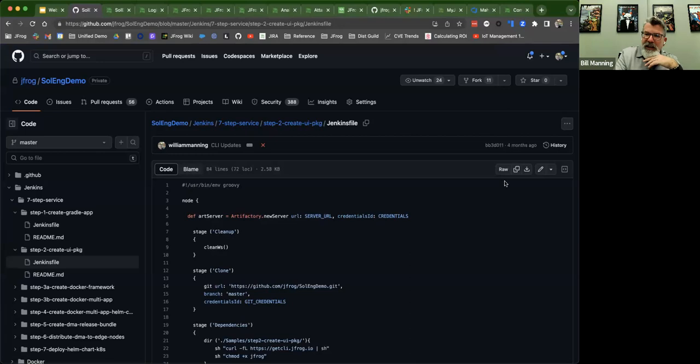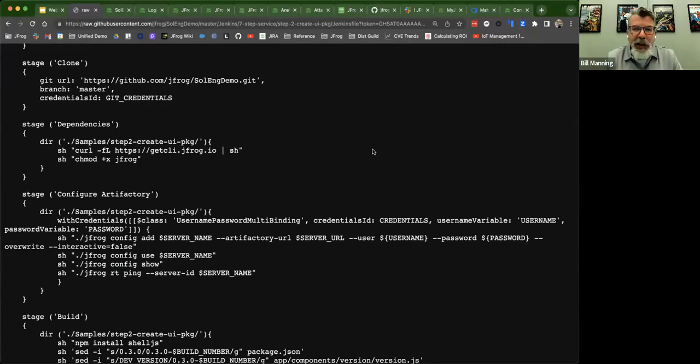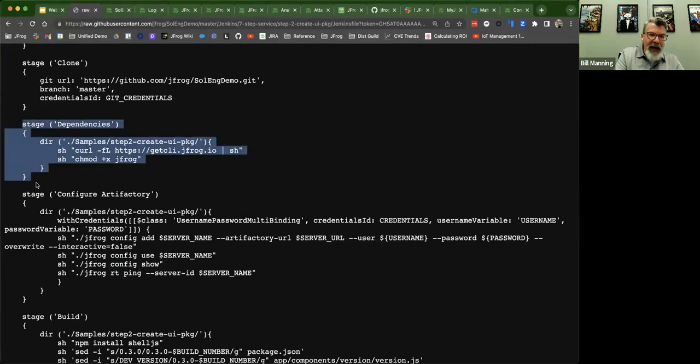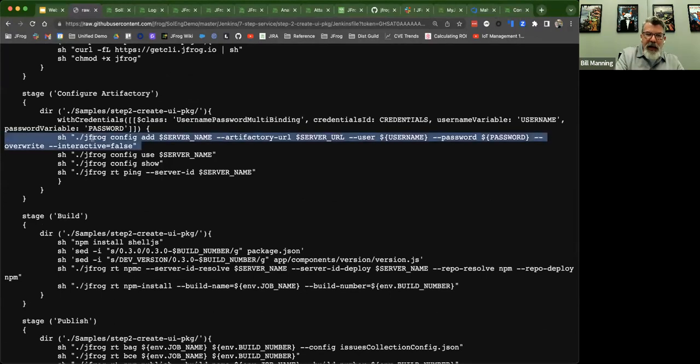In the JFrog CLI, the reason I want to bring this up is that this npm build I'm doing, I actually prototyped using our JFrog CLI, and I was able to capture all this information. If you take a look here, I have a stage where I'm downloading the JFrog CLI. I have all these examples online. You can see that I'm configuring my JFrog CLI to use my Artifactory server.